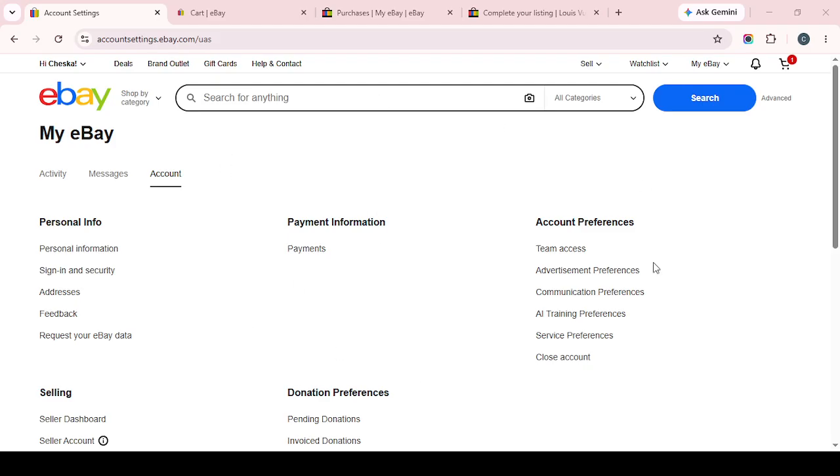As you read the notice, pay close attention to the specific actions required. For example, eBay may ask you to upload identity verification documents, confirm certain account details, or pay any outstanding fees. Follow the instructions exactly as they appear in the message. It's a good idea to double check what is being requested before submitting anything, so you can avoid delays caused by incomplete or incorrect information.